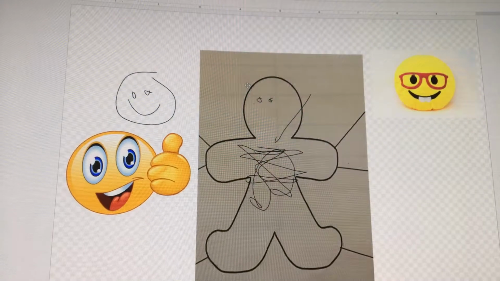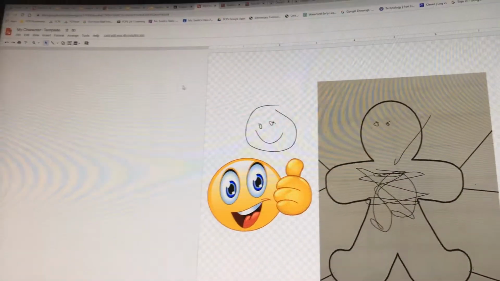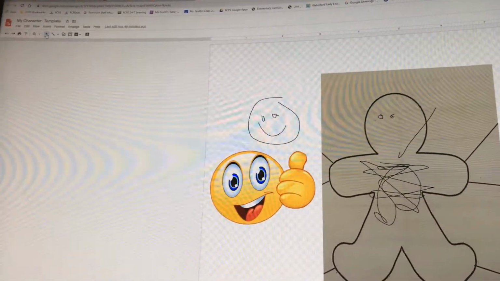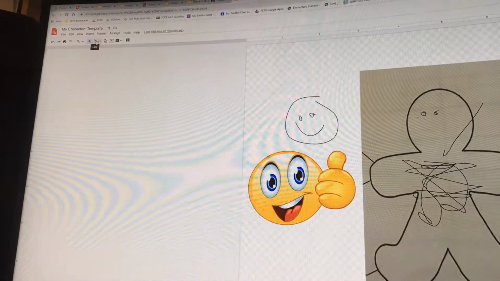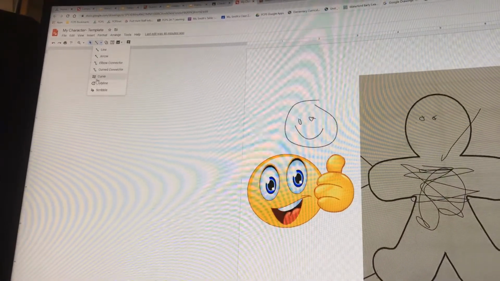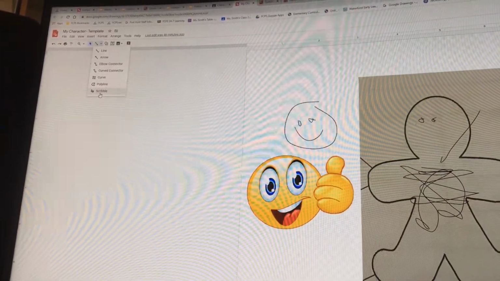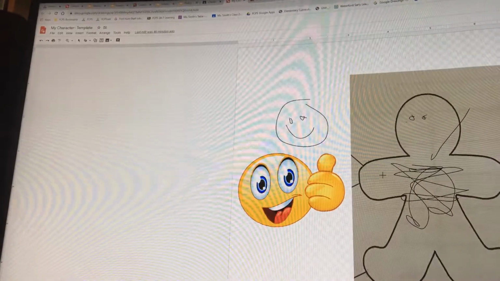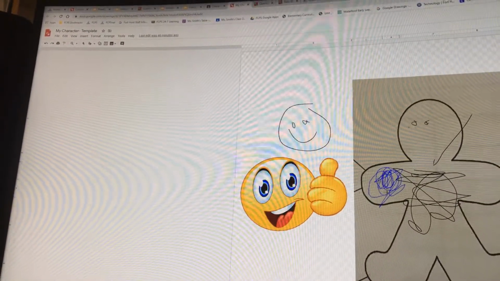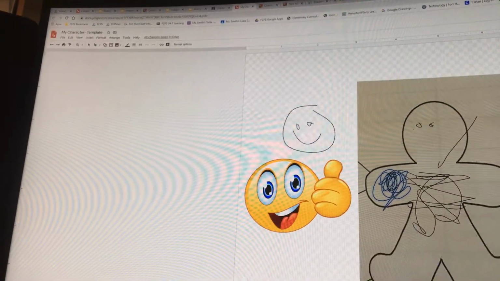So to find the draw tool, which you'll have to do some instruction if you want them to do it this way, you click on this line and you can scroll down to the word scribble. When they scribble, they can sketch right on the document, and they could draw clothing.